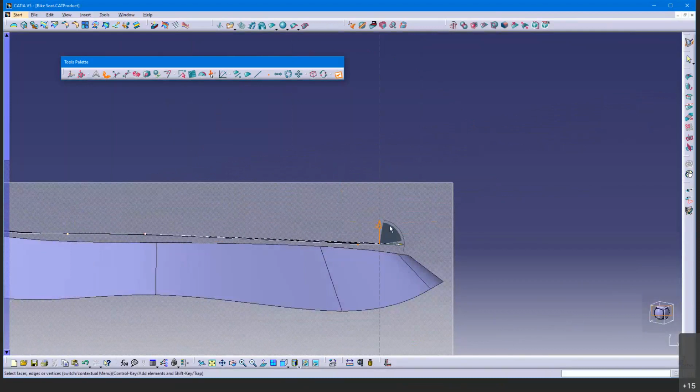The shift key. Did that answer your question earlier? The person who was asking me about the shift key, selecting more than one stuff?